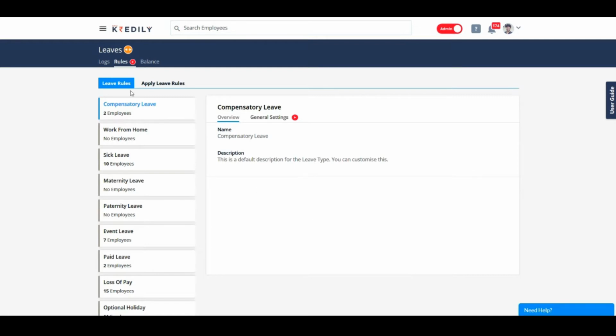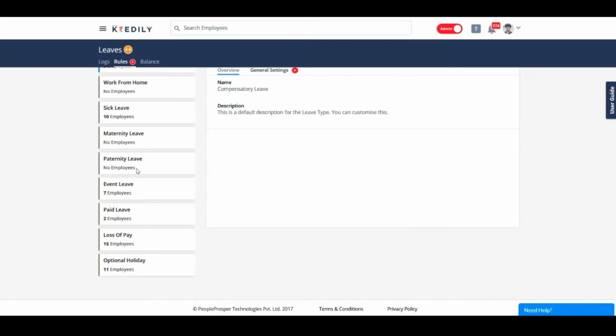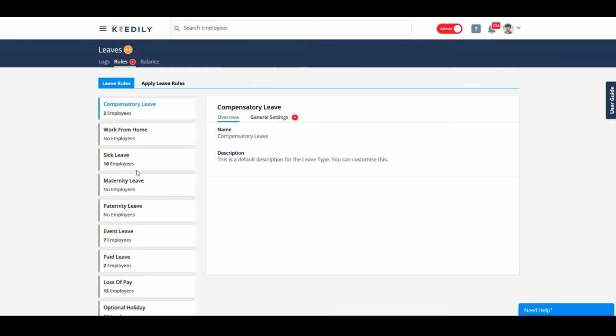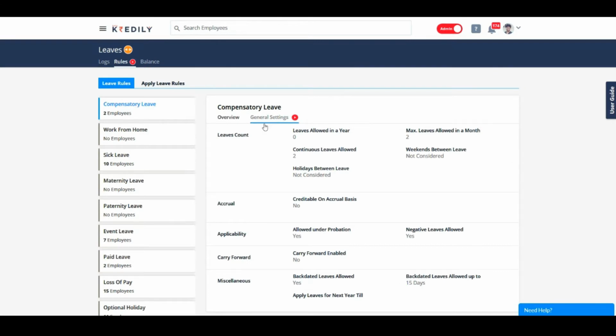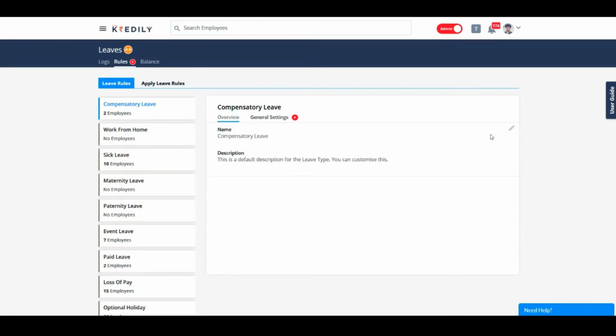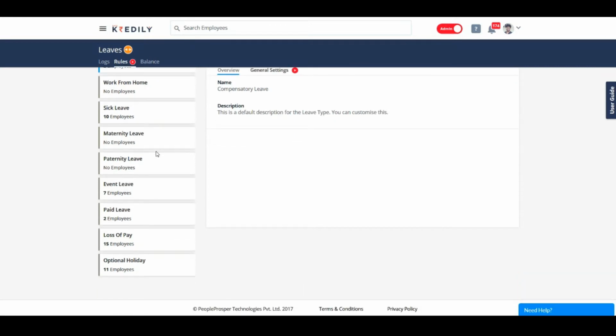So in this case, see, in Kredily, by default you have 10 different leave rules. You can apply all 10 leave rules for all your employees if required, or you can choose what leave types have to be applied for your employees. So let me take an example of compensatory leave. Compensatory leave can be edited at any point in time. You can look at the general settings.